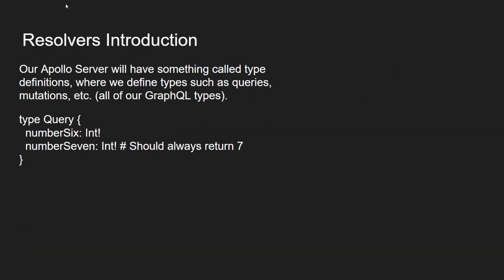So now we can start to talk a little bit about resolvers, which is what you're here for. So our Apollo server is going to have something called type definitions. Type definitions is where the actual GraphQL comes into the Apollo server. So we can define types such as queries, mutations, regular types, all the things like that. Queries are a certain type that we can use on our GraphQL type definitions. For example, if we have this type query here, we're going to have the query number 6 and then the query number 7. So this is just saying, hey, here are some queries that exist.